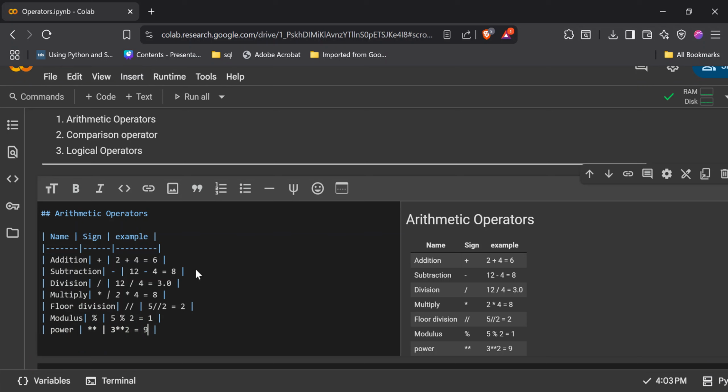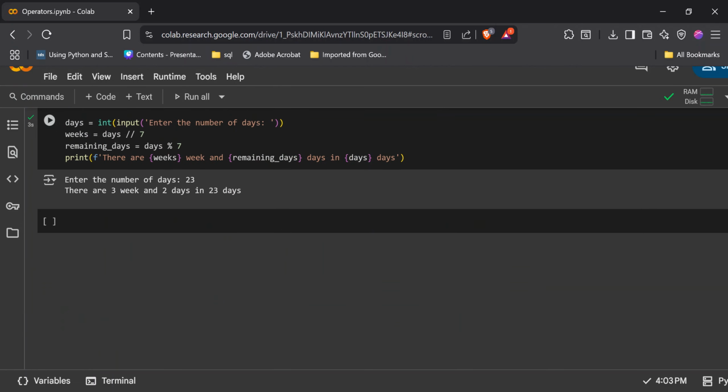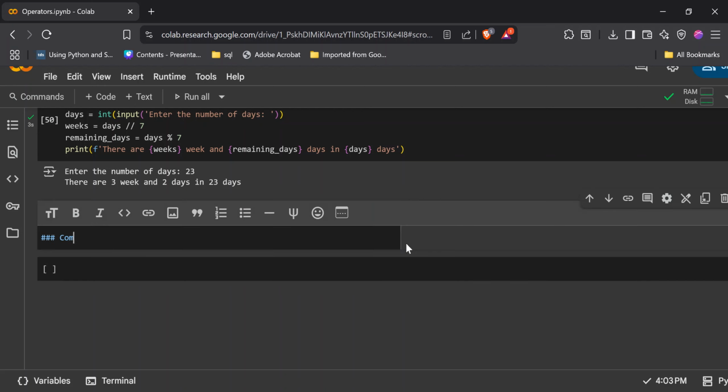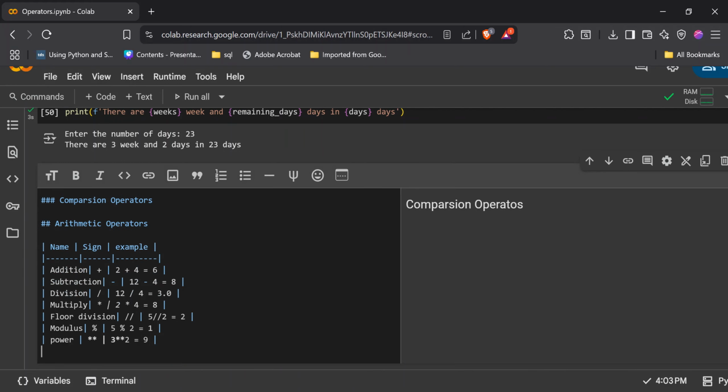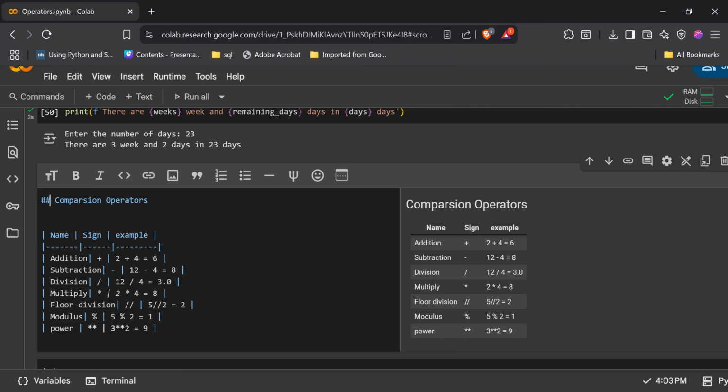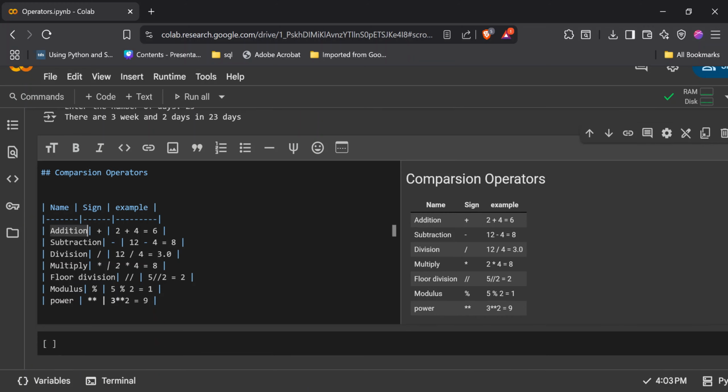So I'm just going to click back into this one here, Control A, Control C it, enter it, then come down here, add the text, say comparison operators. Then here I can remove this, then add this. Now this is going to be equal to, and that's going to be 2 equal signs.